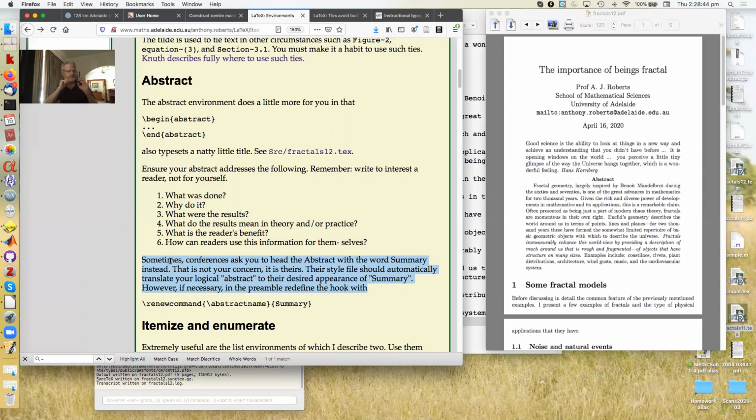So whether they say to call it an abstract or a summary or an executive summary, whatever, use the environment abstract. Then what should happen is that their particular style file that they use to actually publish the conference proceedings or whatever will translate the begin abstract into whatever physical appearance they want. And that translation is not your concern, it's theirs. So just ignore the advice and use begin abstract, end abstract.